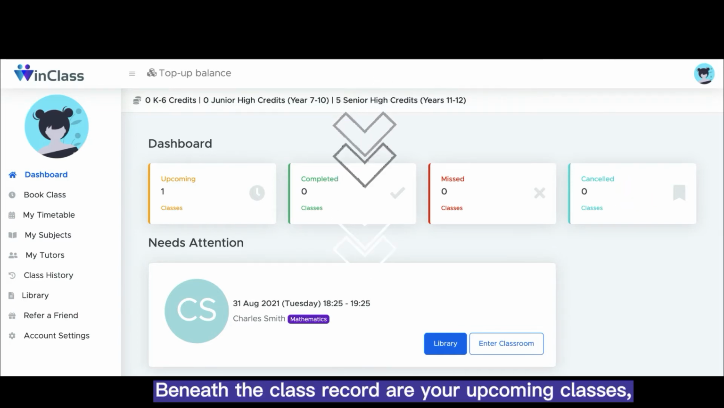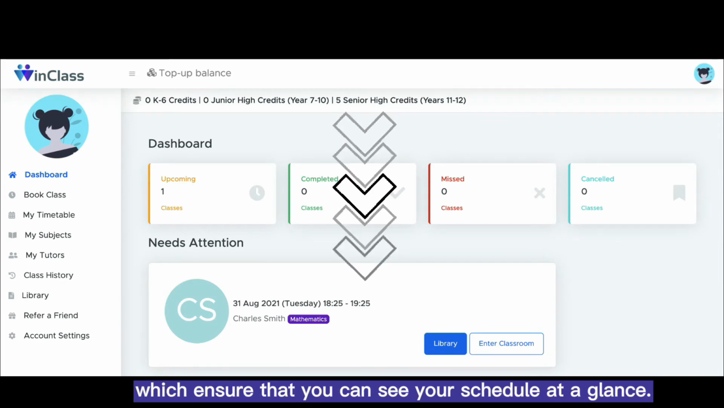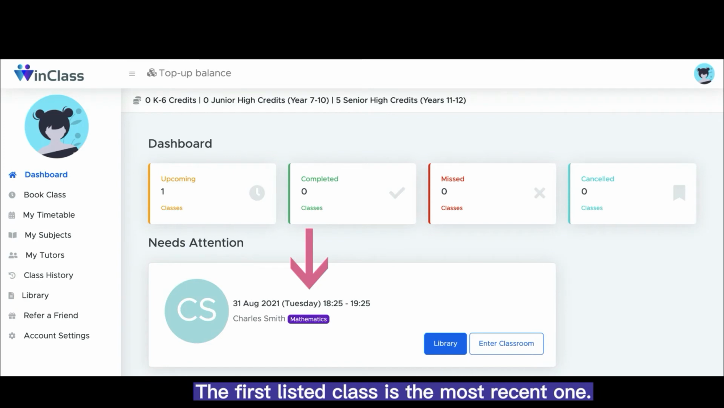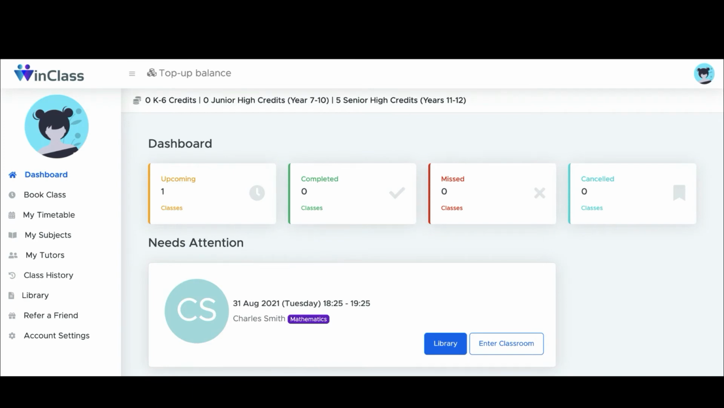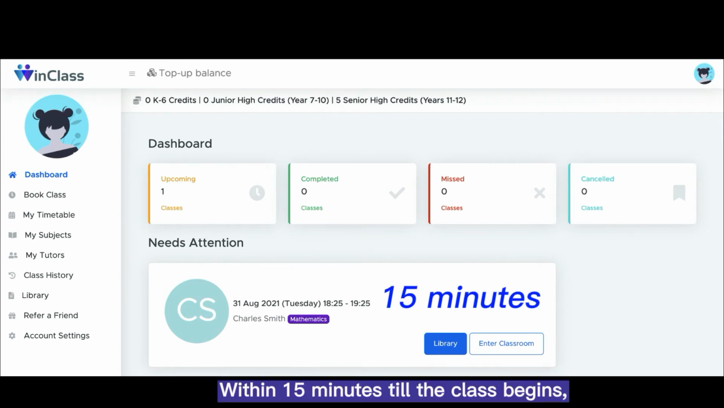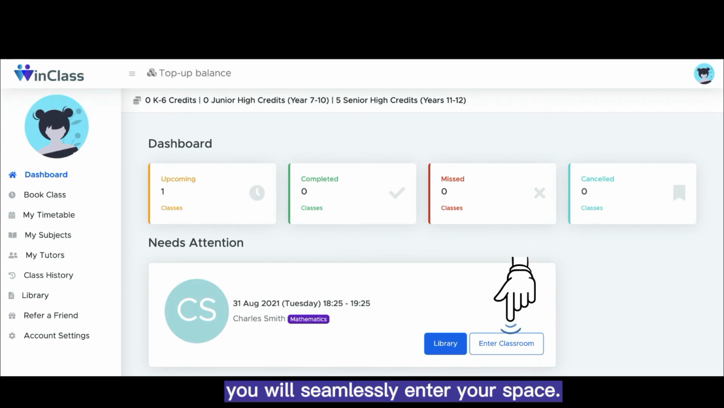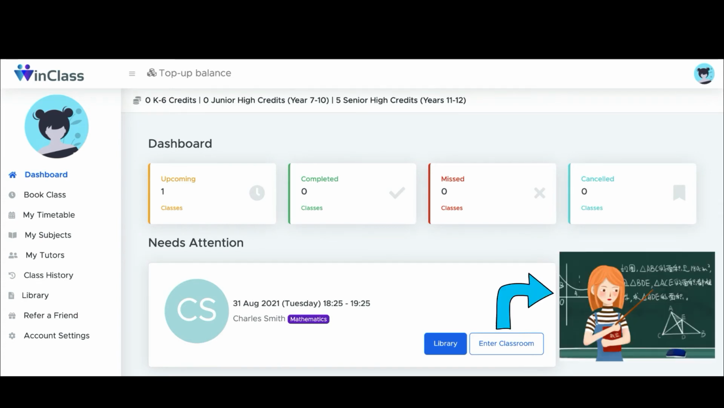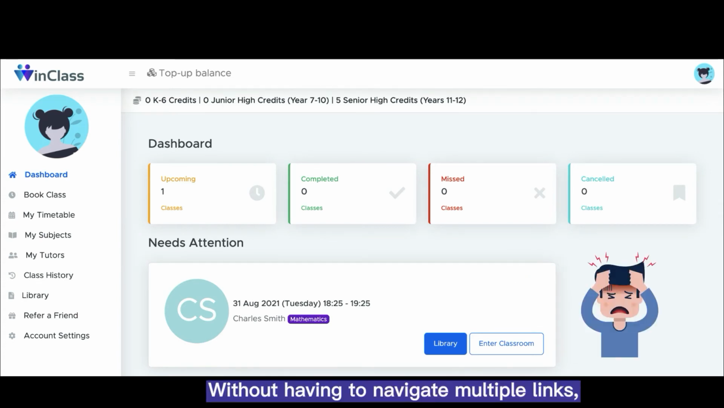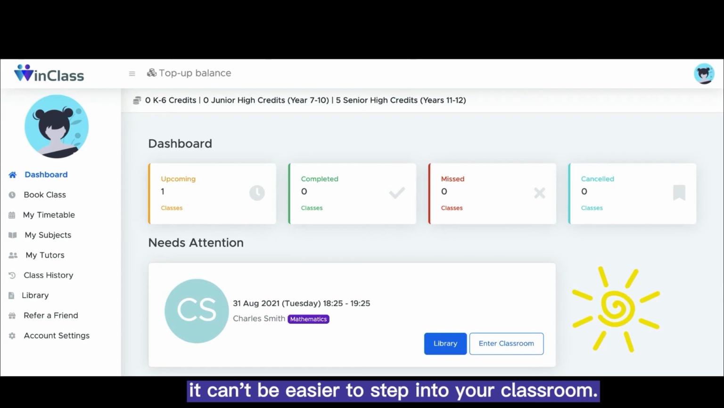Beneath the class record are your upcoming classes, which ensure that you can see your schedule at a glance. The first listed class is the most recent one. Within 15 minutes till the class begins, the Enter Classroom button will become clickable. By clicking it, you will seamlessly enter your space. Without having to navigate multiple links, it can't be easier to step into your classroom.